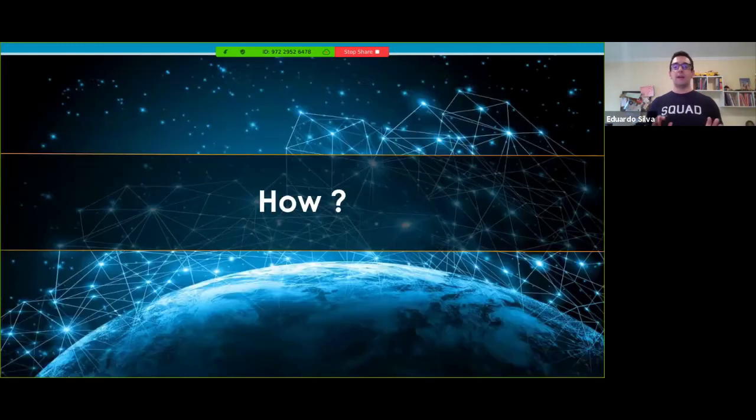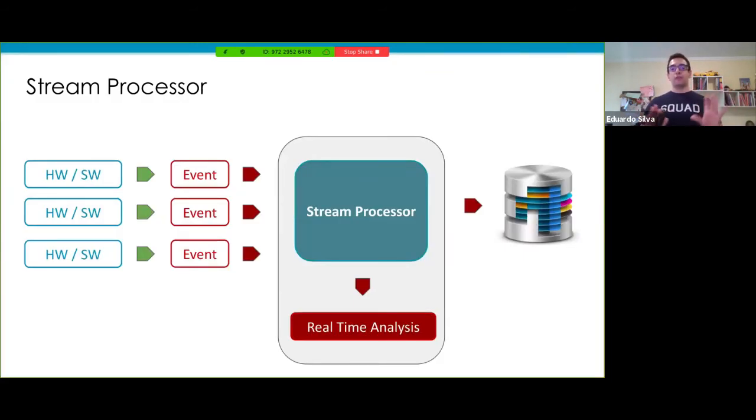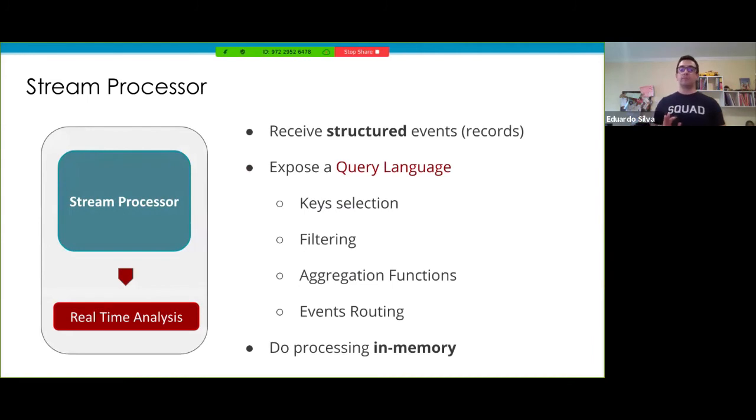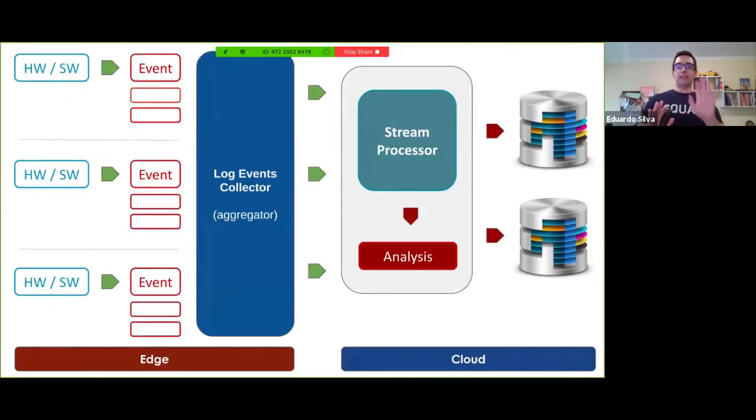So how do we do this? This is the traditional way to do stream processing. You have the hardware, you have the events, the data gets into a stream processor, and then you ship the results out to a database. Okay, so this is really good, but if you have a stream processor, you need to deal with the events, the records. You need to expose a query language because you want to do key selection, filtering, aggregations, event routing, and all those things. The traditional model is that if you think about the edge of the cloud, when I'm talking about the edge, I'm talking about where the data is being generated. It could be anything, a Kubernetes node, an embedded device, right? The normal approach is to have on the edge something that centralizes data, send it to the stream processor in the cloud, and then we centralize the results in a database.